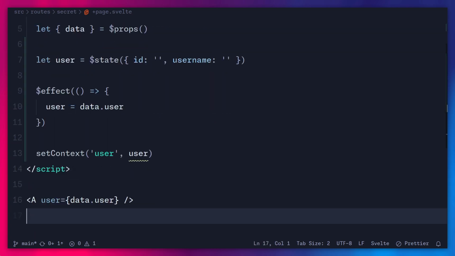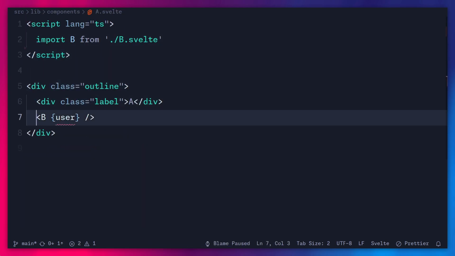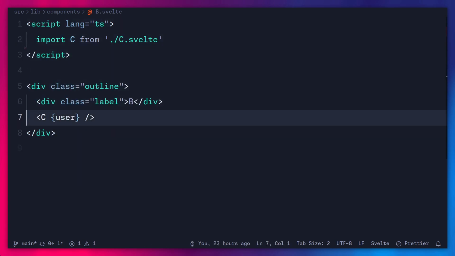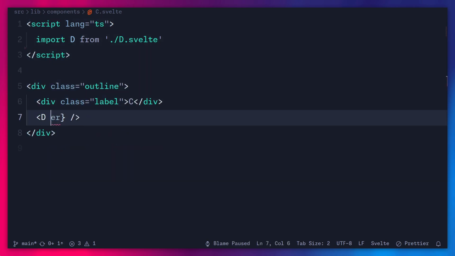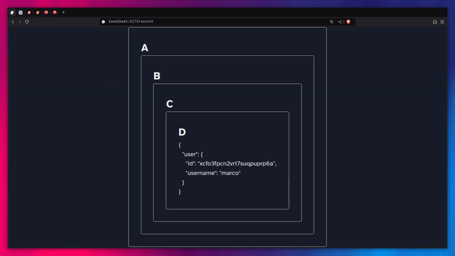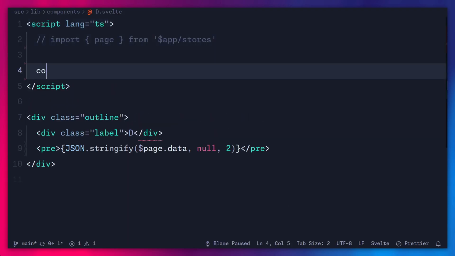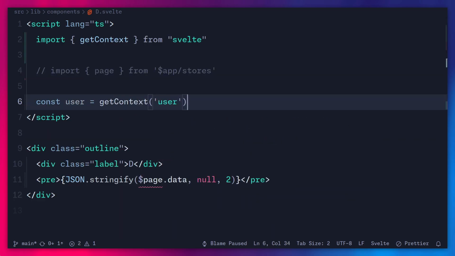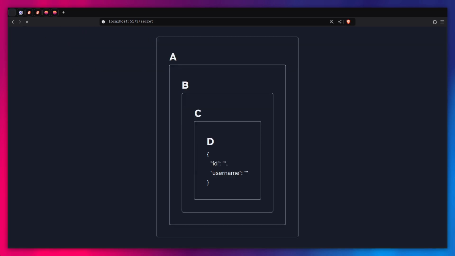So now that we've done that, we can actually remove all these things. Yeah, we don't need any of this. Just remove this. Let's go to the B component. Same inside C. And then we can go to D, and that's basically it. So now everything should work the same as before because we're using this page store from SvelteKit. But we can now, instead of this, use context. So we can actually say const user, get context. We can get the user. Let's change this to use user. I'm going to save this, and everything should work the same as before.